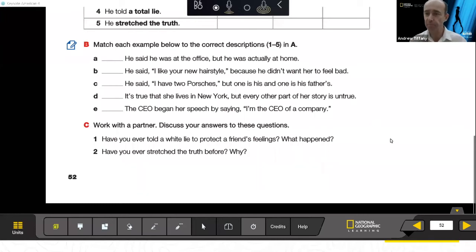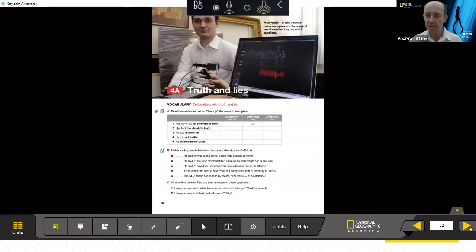Okay, great. So let me just minimize some windows here. I've got too many things on my screen. Okay, so let's move forward and take a look at the next page here.